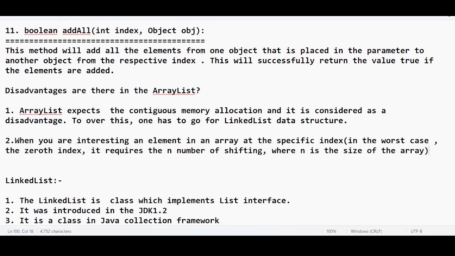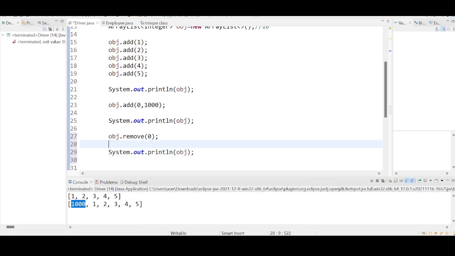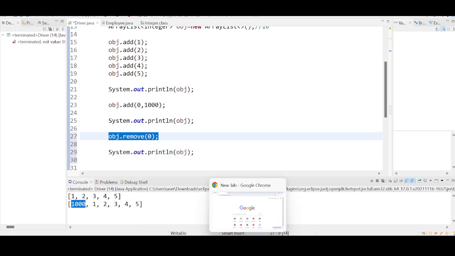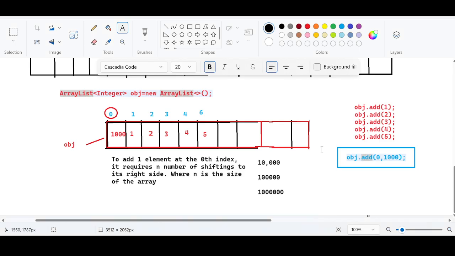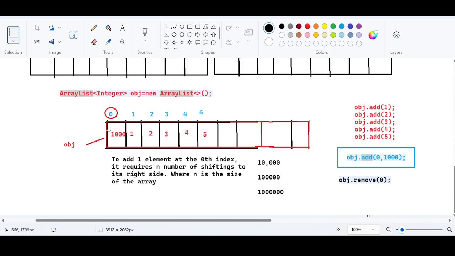So this is the line. Focus on this instruction. You are giving an instruction to the system to remove an element on a specific index. What is the index that you have specified? The index number is 0. You are saying remove the element that is on index 0. So ideally this is the 0th index, and this 1000 is going to be removed. As soon as this is removed, a void space is created.